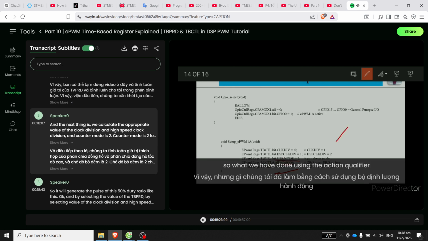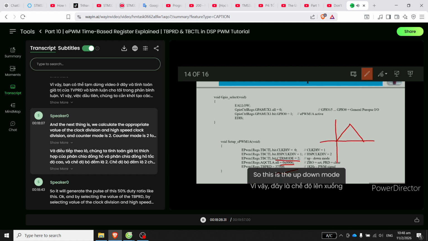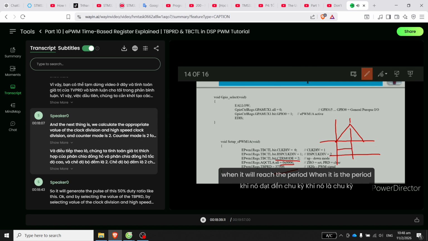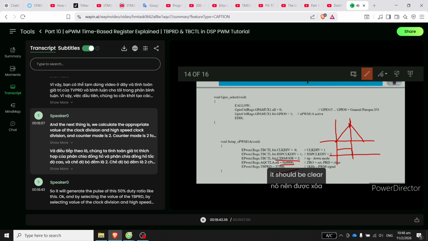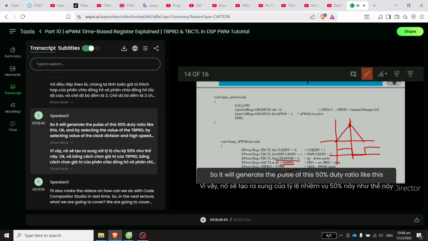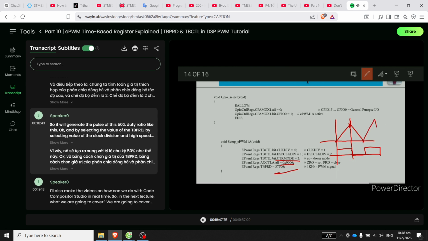So what we have done using the action qualifier, this is the up-down mode. You want to generate a 50% duty ratio. When your counter is at 0, the action should be set, meaning the output will be 1. When it reaches the period, it should be cleared. So it will generate a pulse with a 50% duty ratio.